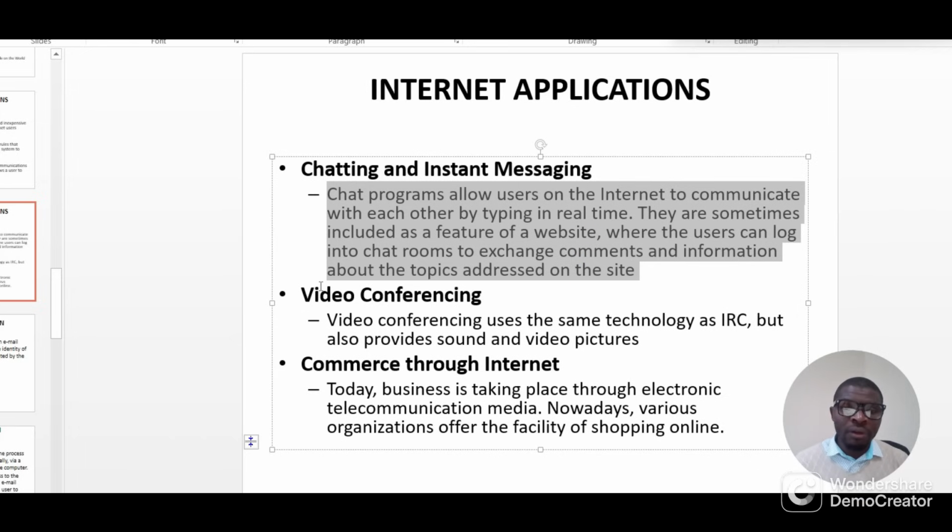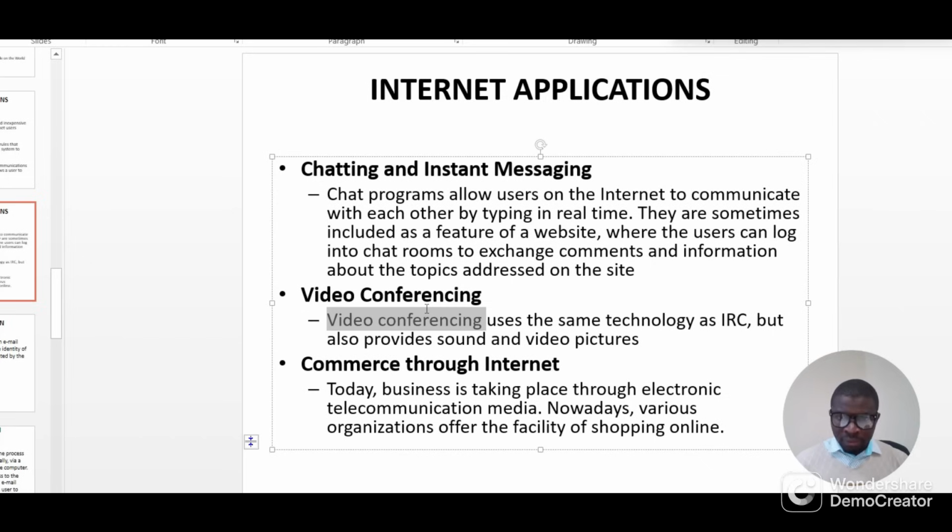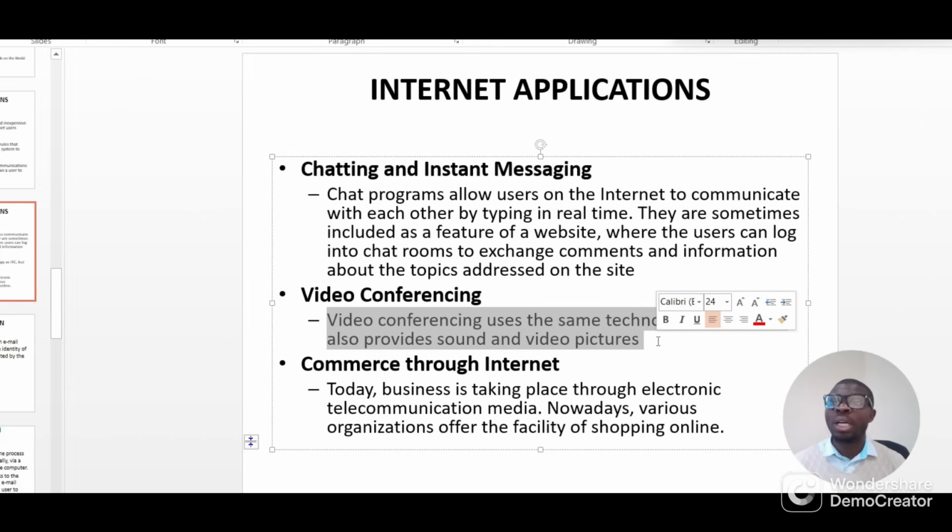Then we have video conferencing. This one uses the same technology as instant messaging, but it also provides sound and video pictures. With video conferencing, you are able to talk to other people in real time, like you can video chat on WhatsApp and so on.